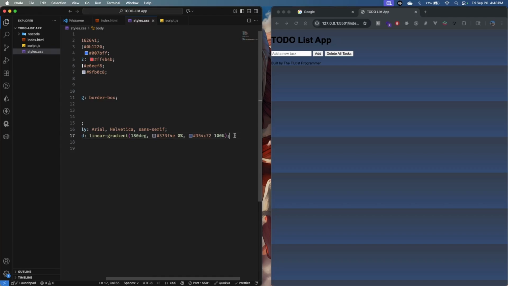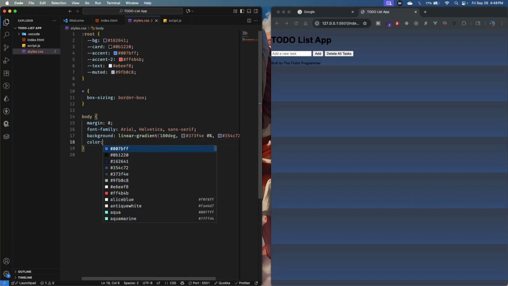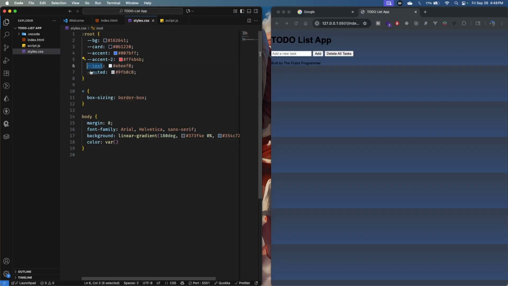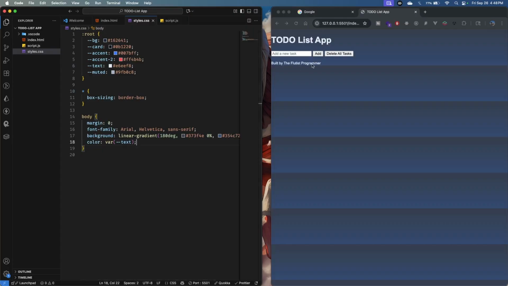So for the color, in this case, let's proceed with var, which is the way that we can reference the variables that we have here at the root. And we want this white color. So basically copy and paste bar text. And as you see here, all the body in this case is applying this rule. So all the fonts that we have inside of the body are going to have the color of this one that is similar to a white color.